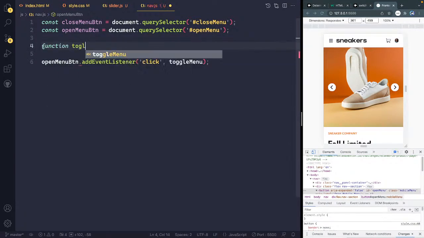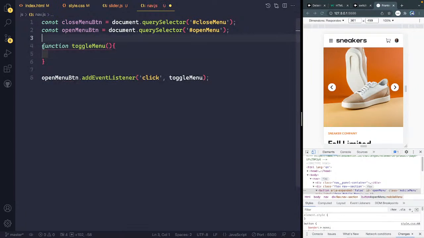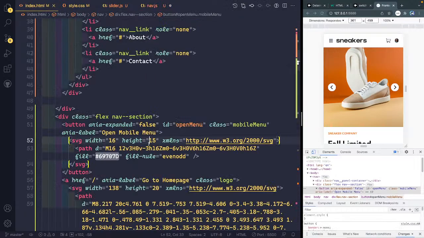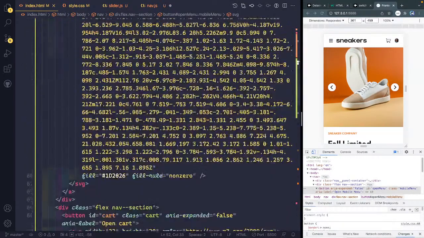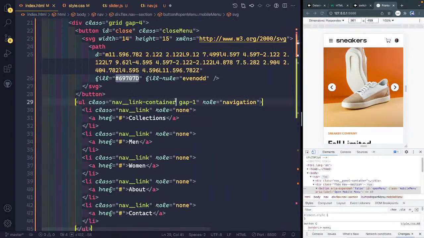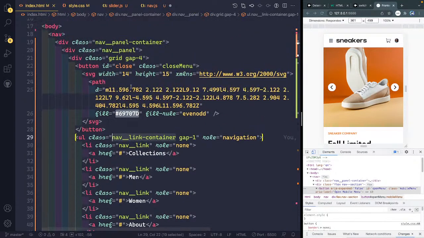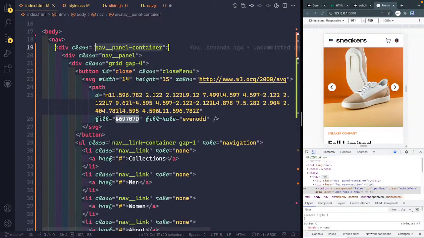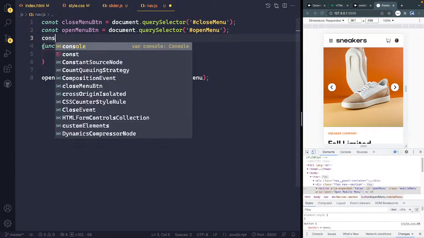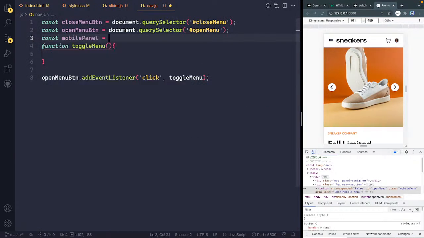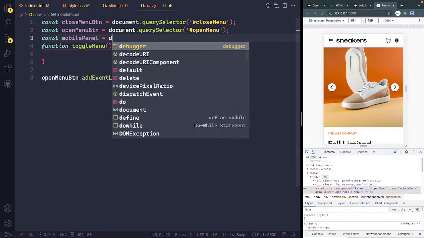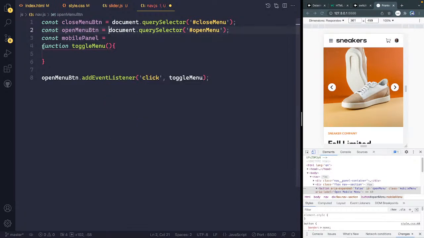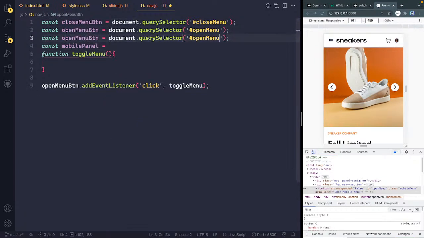Function toggle menu. And then inside here, we're going to look at the menu itself. And that was called something. Nav Line Container. Nope. Nav Panel Container. So const mobile panel equals that. Actually, let's just copy this down. And we'll come in here. And I think this was a class.